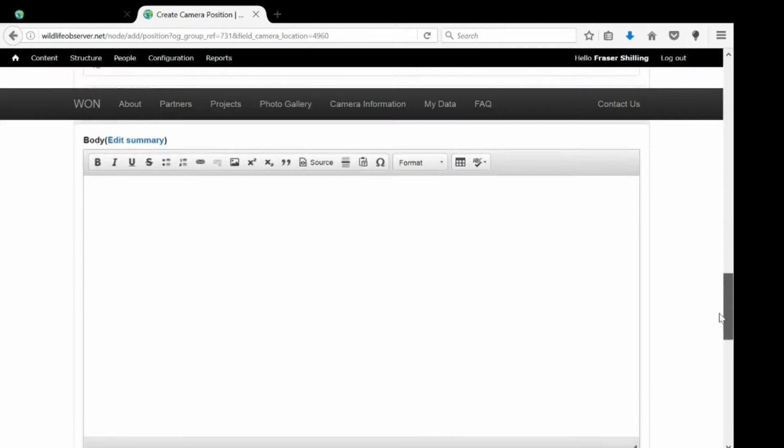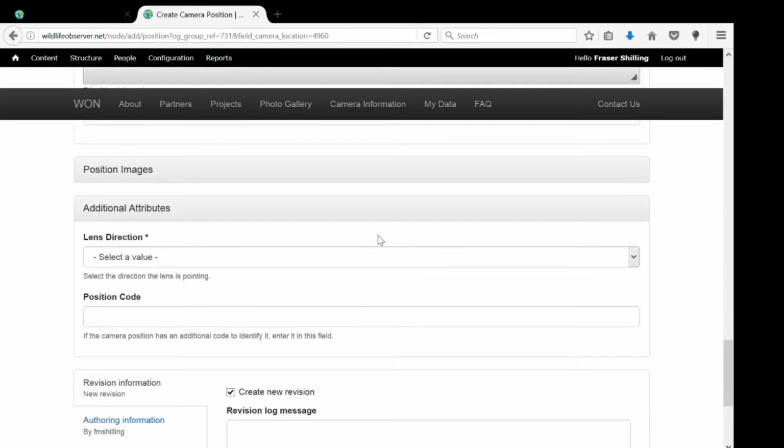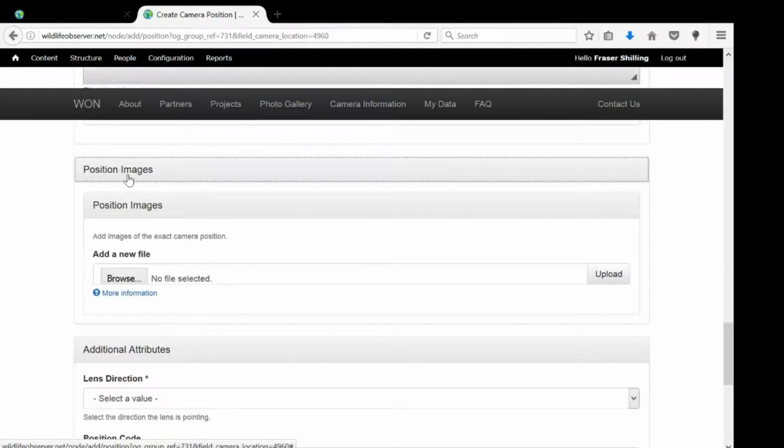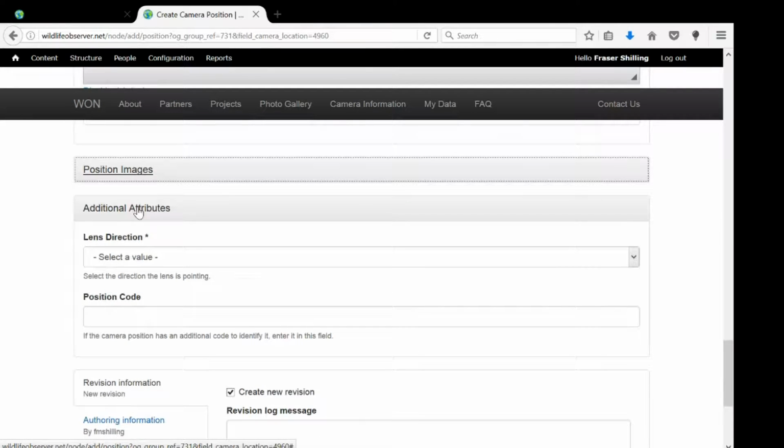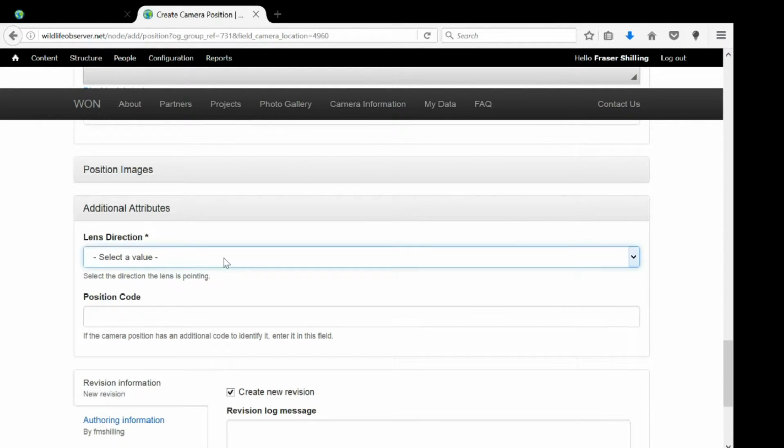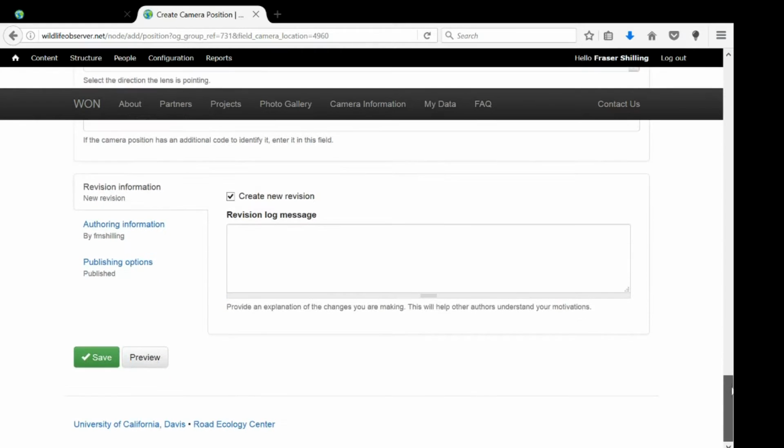Add other details about the position, images showing exactly where the camera is located, so if other people come out there they can see where you've placed the camera, and additional attributes such as the direction that the lens is facing. Once you've done all this, don't forget to press Save to preserve the information on the website.